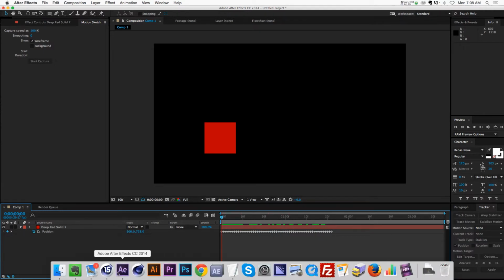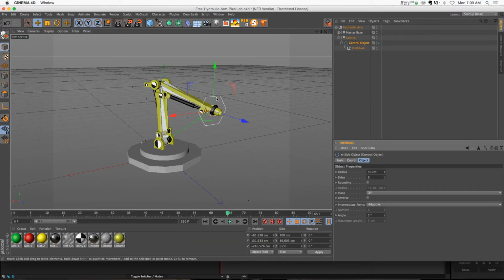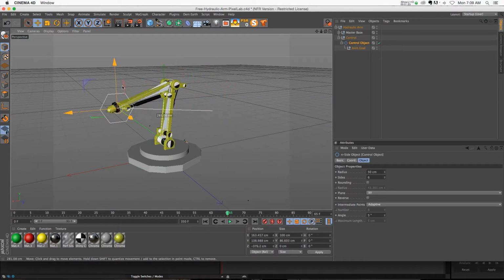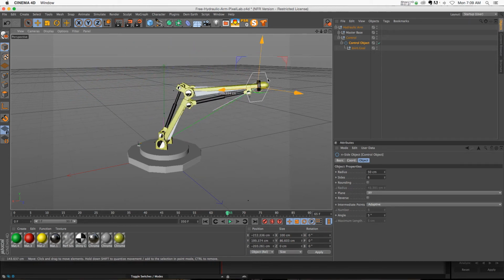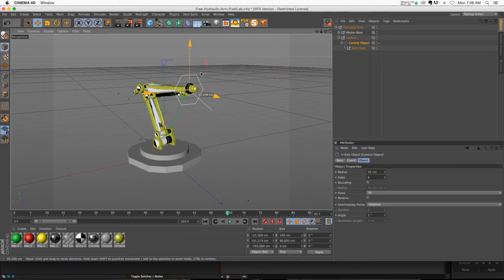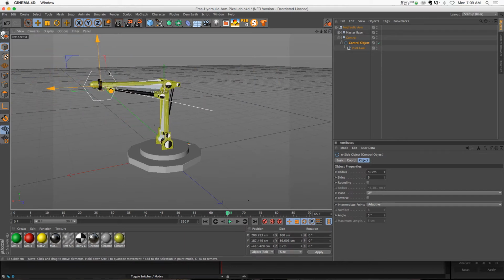In Cinema4D, we have the same thing, and it's called Cappucino. So it's Motion Sketch in After Effects and Cappucino in Cinema4D. If you're a character animator, you definitely know about this, but a lot of people starting out just need to be aware it's here.